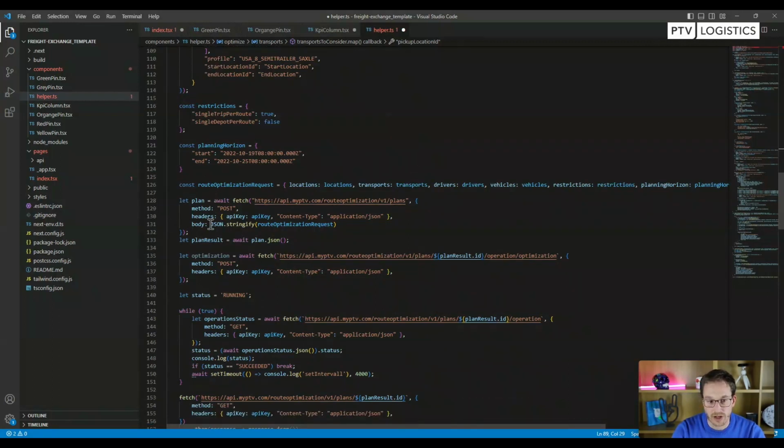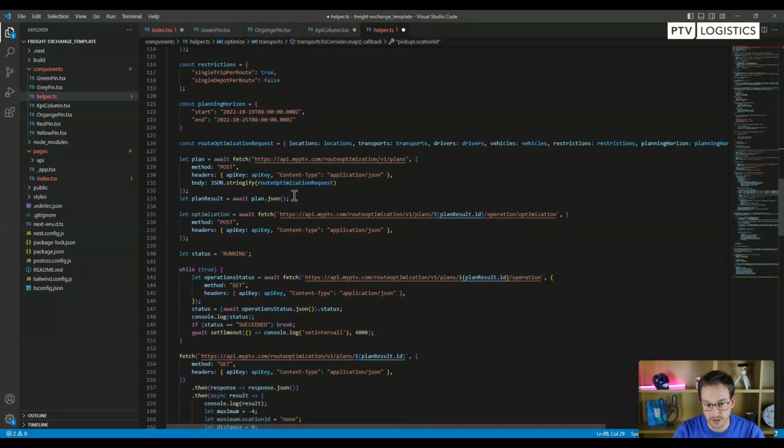And then we can finally send that request to the route optimization endpoint, and we create the plan here. It's a POST function, and as we have seen in the previous request, we need that header with the API key, and we just stringify our route optimization request object, and then we are fine to send it. And what we get back is a plan result. So we again use promises to await it. So we get the plan result.